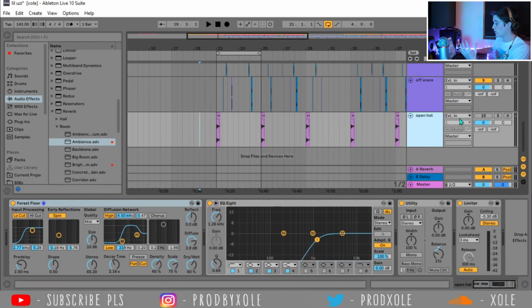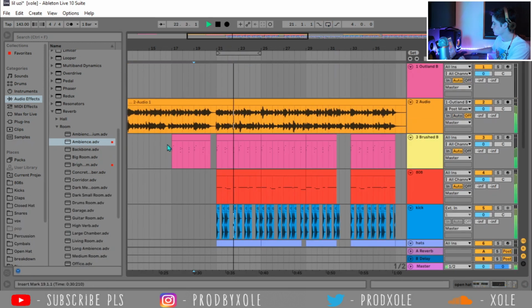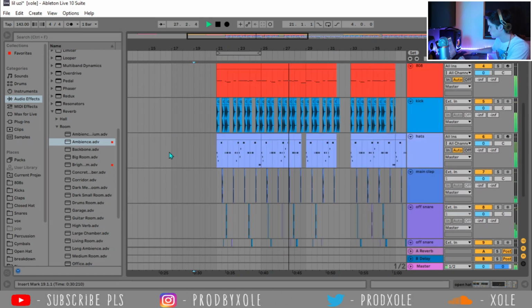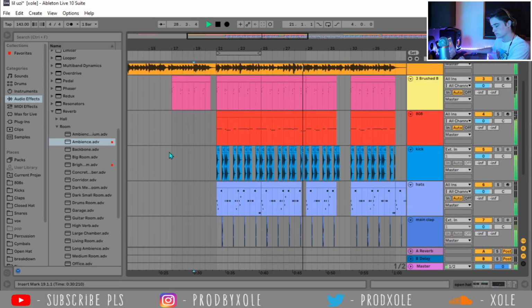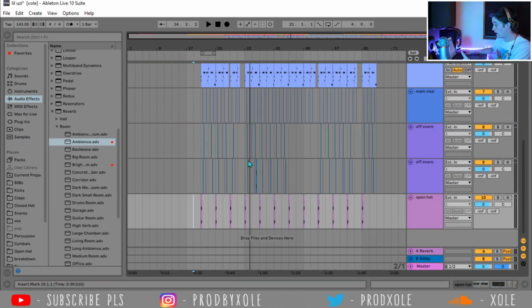And then we're going to throw in this open hat to act as a crash to symbolize the drop in the beat drop. So there is our beat.